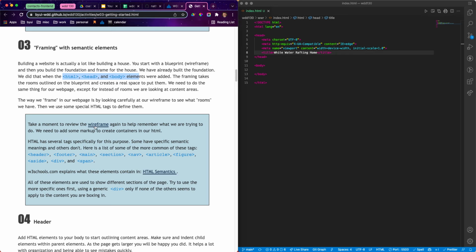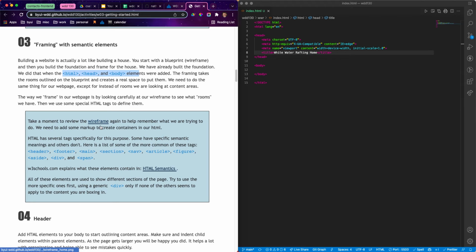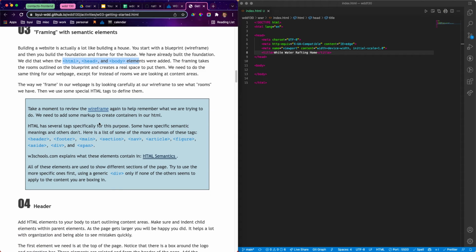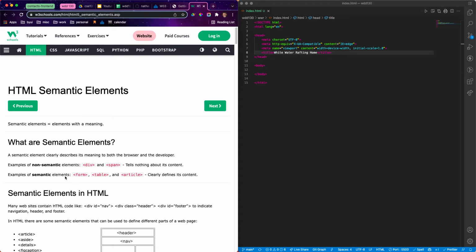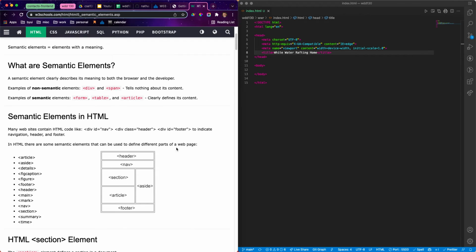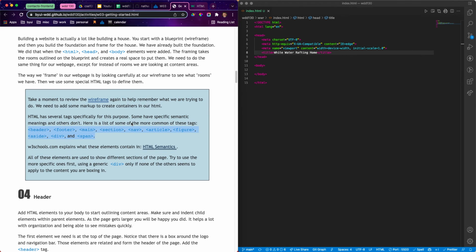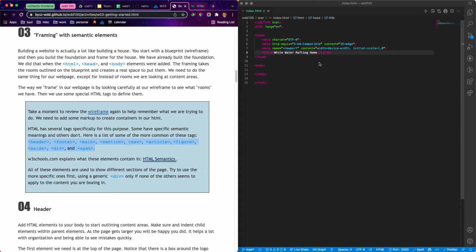Take a moment to review the wireframe again to help remember what we were trying to do. We need to add some markup to create containers in our HTML. So things like this. W3 Schools has some good resources here to show where you might put things. Let's look at our site plan real fast.